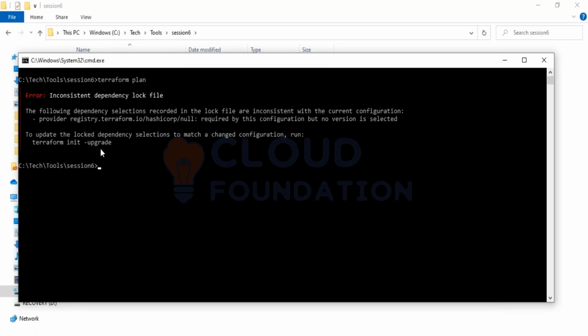Okay, inconsistent dependency lock file, the following dependencies selection. No version is selected. You need to select the version there, maybe version greater than. Terraform init upgrade. Okay, let me run the Terraform init again.